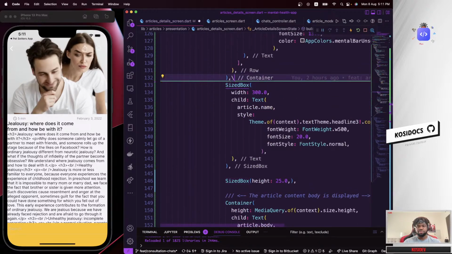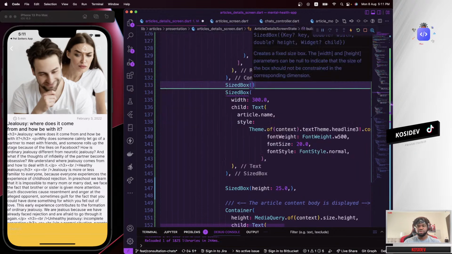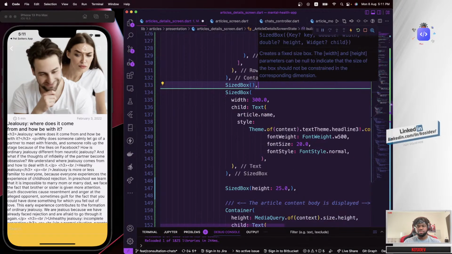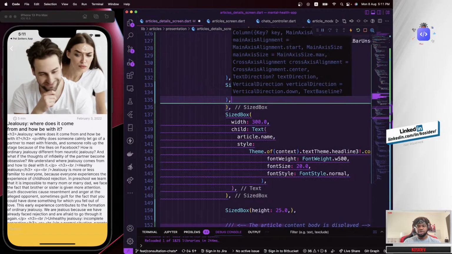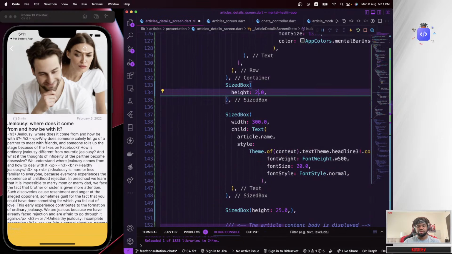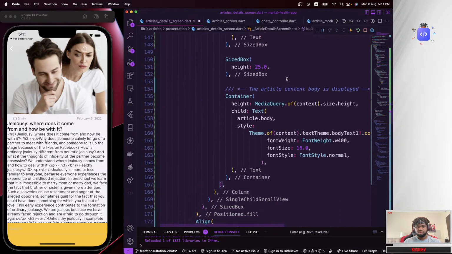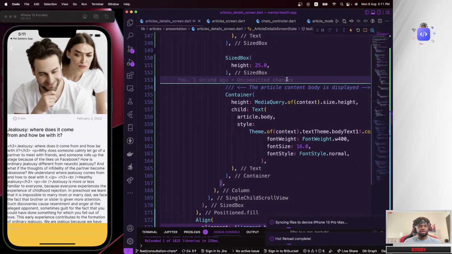This section is another SizedBox, and the height I'm going to say 26 from the top. So go ahead and save this, and there you go, you have the spaces added.